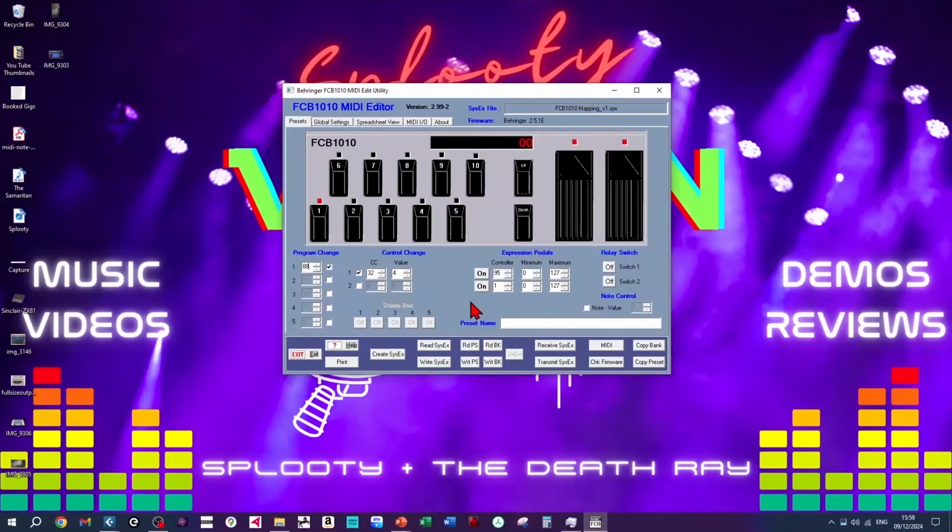Taking my DeepMind again and preset E88, I know from earlier that the LSB is 4 for bank E and the PC number is 88 for preset 88. In the software editor for the FCB1010, under the first CC, which I've enabled, I would enter CC32 for LSB and a value of 4 in the next column. Then in the program change box, I would enable it and enter 88 under PC1.